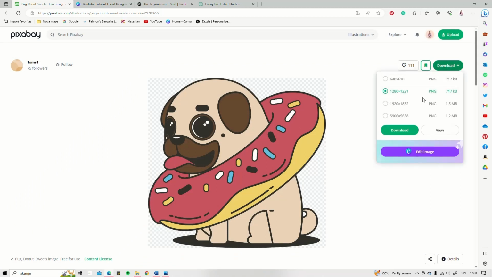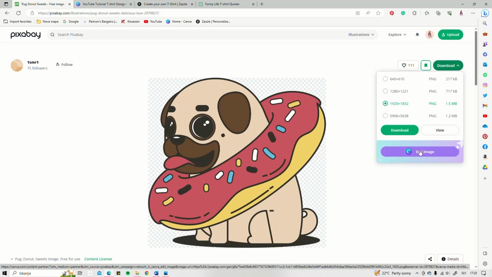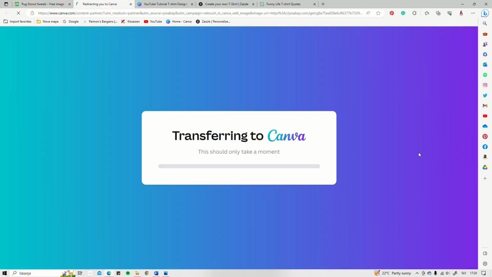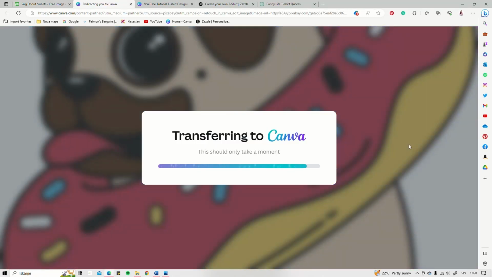Now we go to download. You have a few options. You can choose the biggest one, but frankly we don't need it. This size is pretty much okay. Now you can download it from here, but you also have an option that you can edit this image in Canva. So we're going to click on this one, and it's going to transfer the image to Canva, and it's going to open it in a new design.